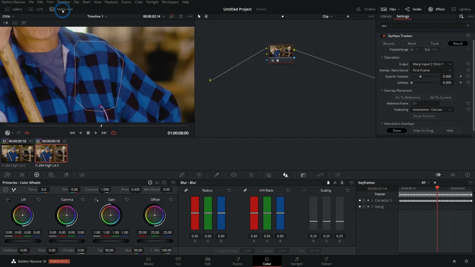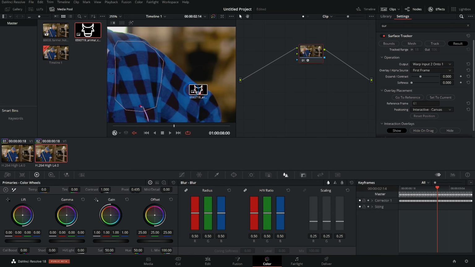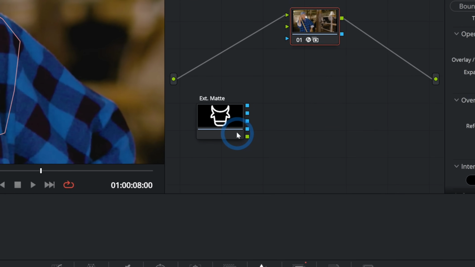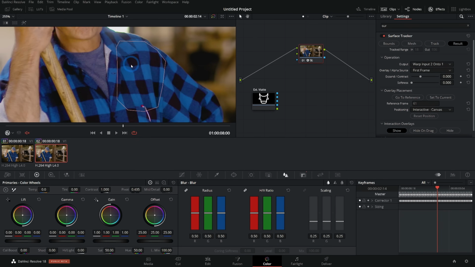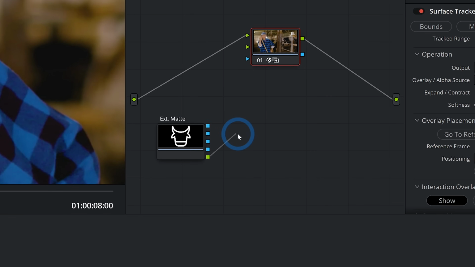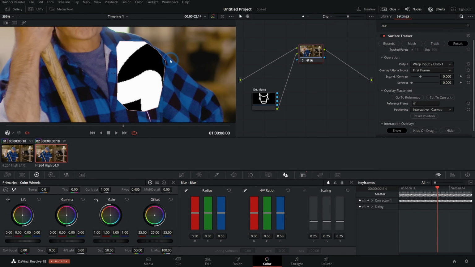So I'll go over to the media pool and grab our fancy little cow graphic here. I'll drag this in. And that will add an external mat, which is stuff that is useful for color things, but for what we're doing, which is kind of hacking together a composite in the color page, it's essentially bringing in a picture. We can take this green output and attach it to the green input here, and we'll see it's kind of throwing this over the image all willy-nilly.